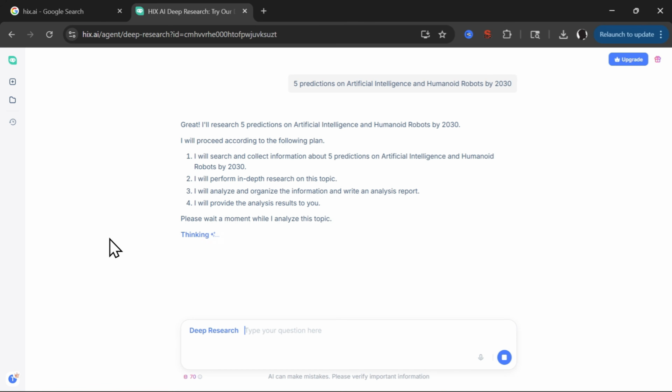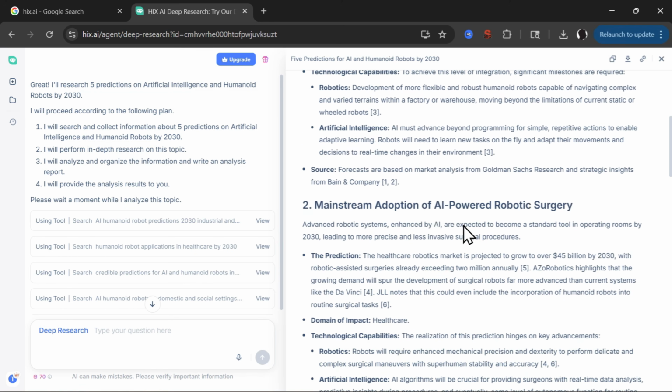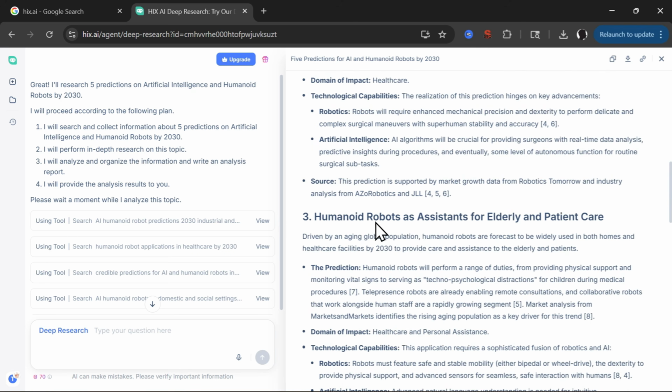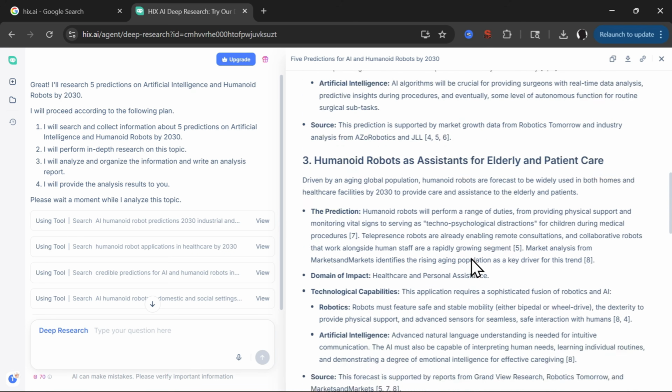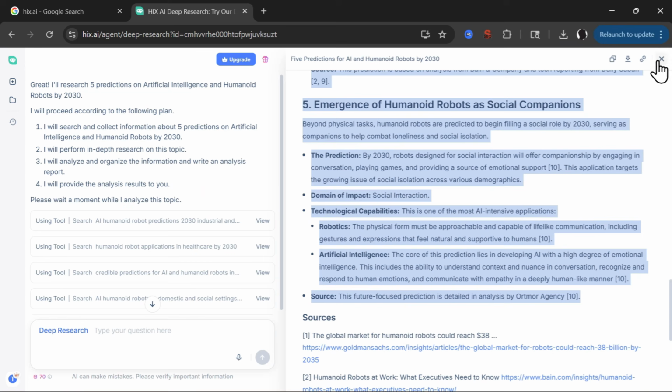Now you may ask, how is this different from standard GPT? Well, it uses the best model for the best purpose because everything is all in one here. And here is our research. So we will have widespread integration in manufacturing and logistics, then adoption of AI-powered robotic surgery, pretty good. Humanoid robots as assistants, yeah. So then I can download this as a PDF, Word or Markdown, or copy, for example. Let's copy for now.